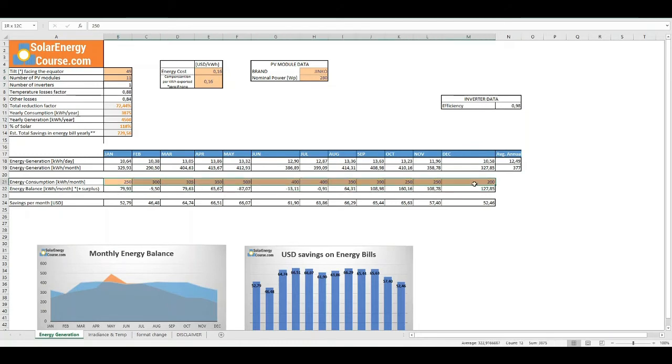We learned how to obtain this in our course. Also, we did a video on how to estimate this if you don't have the data from the energy bill. But normally this information is available on the energy bill of your house, in which they show how much you consume in kilowatt hours in a given month. So you just enter these values here in the orange boxes.